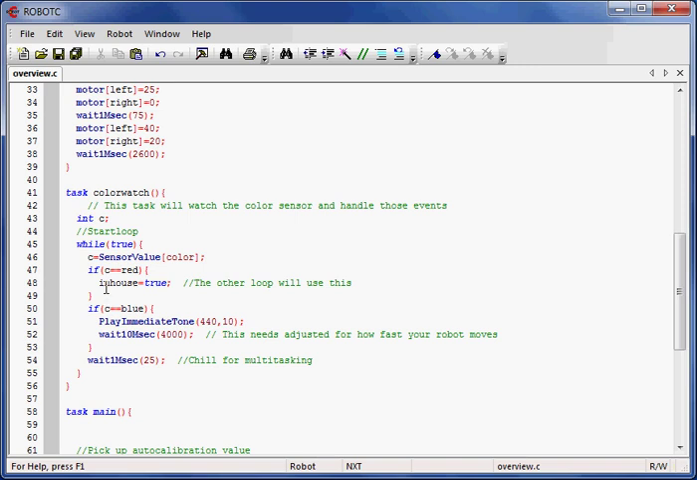So this is the first task I've defined. I call it color watch. This is my task that's going to just keep track of my light sensor. So I start a basic loop, read in my sensor value, and if it's red, I set my flag to true. The other loop of code will react to that. This is just pretty trivial.